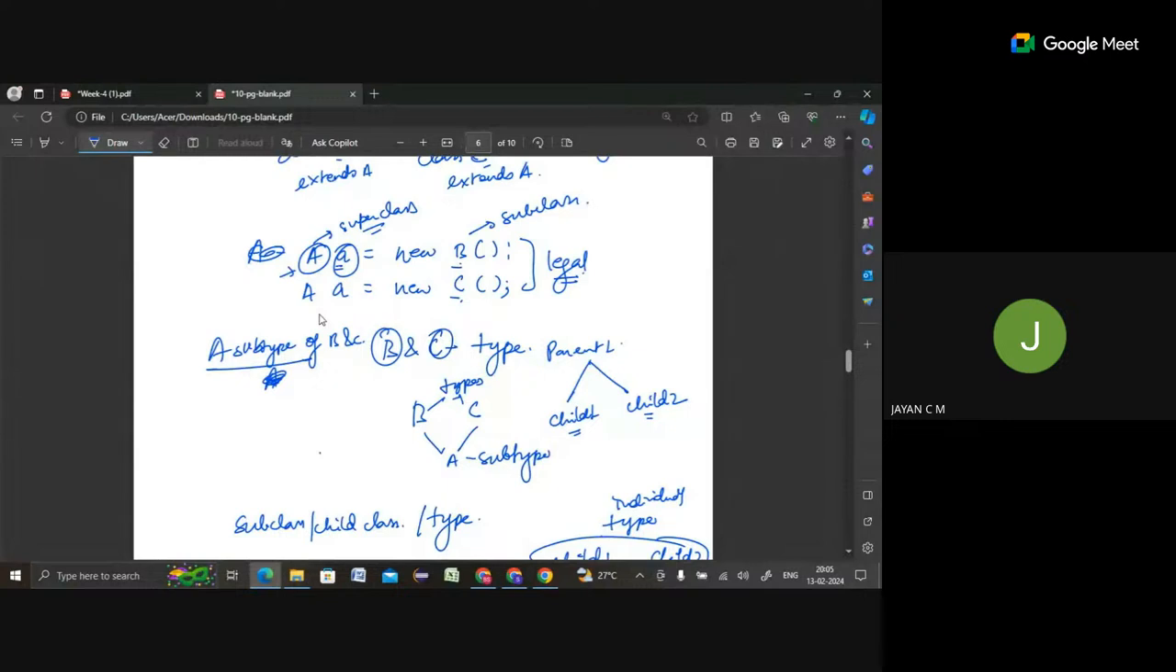What if an interface is there? If an interface is there, how will the subtype and subclass relation change? What we have seen is that an interface cannot be instantiated, right? So if A is an interface, you will again be using a class which has implemented the interface. Suppose B implements A, then you can instantiate A by using the B class.